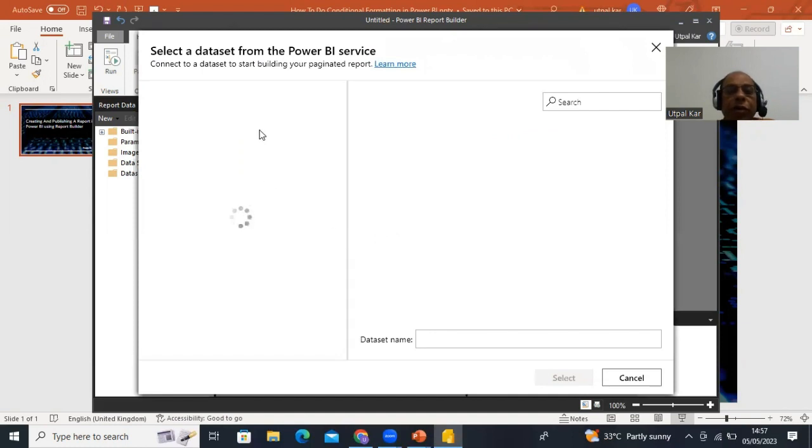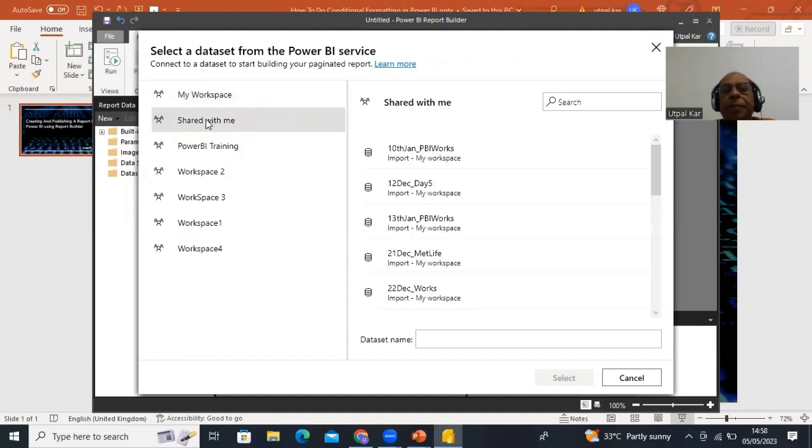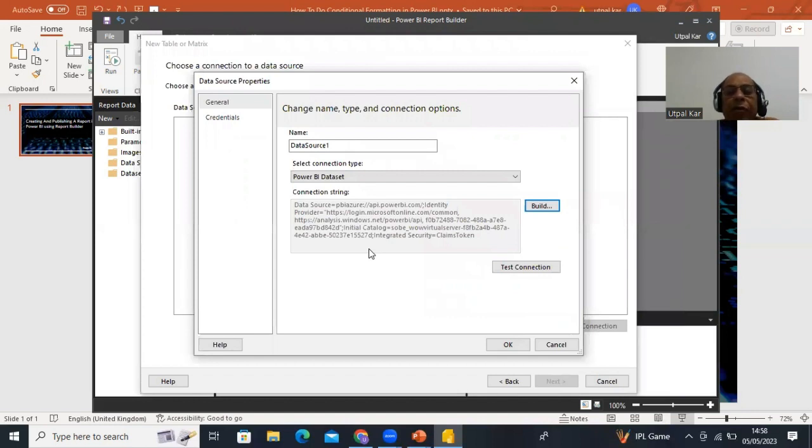And now it will display all the Power BI options. You can see that my workspace is coming, and on the other hand, the shared with me option is coming. So let us choose shared with me. I can see that a few days back, I published one particular data set. So I'm choosing this and saying select. It is going to display all the data sets that you have already published inside your own workspace. And once you choose the data, this internal connection string will come automatically. You don't have to write anything. And further, you can directly say OK.